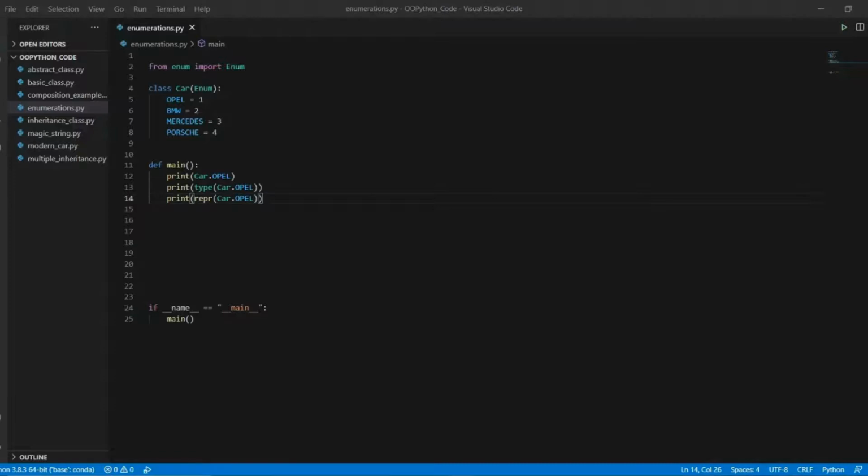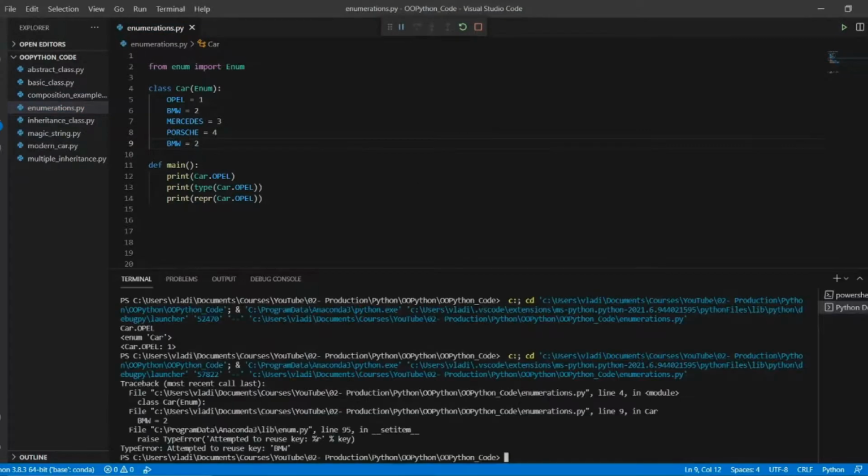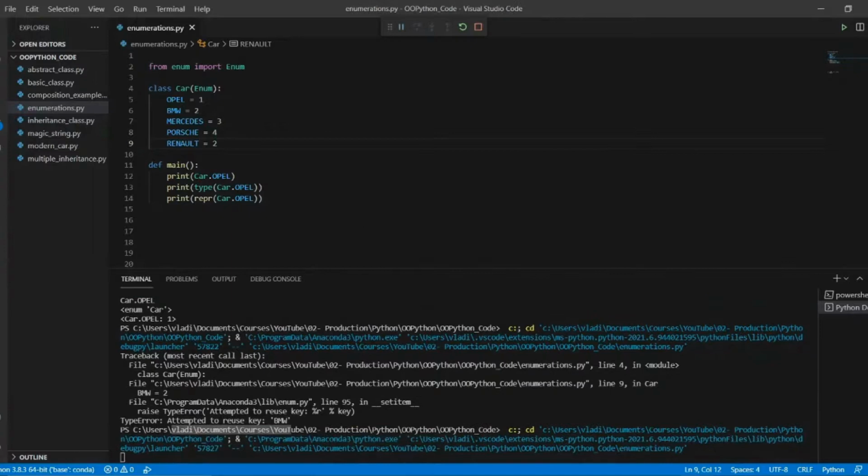Another interesting rule about enums is that you can't have two enums with the same name. However, you can have the same value. So let's say BMW, and I'll put the value 2. And if we run it, we'll get an error: attempted to reuse key BMW. Key is hence a name. So it wasn't triggered by the value, it was triggered by the name. And if I change BMW to RENAULT, we can see that we get no error.